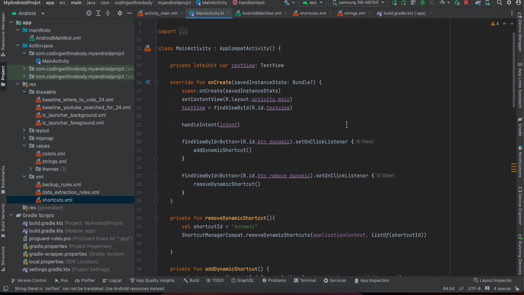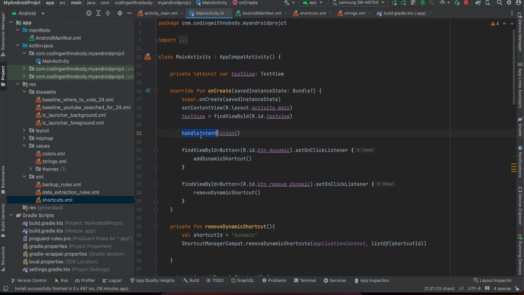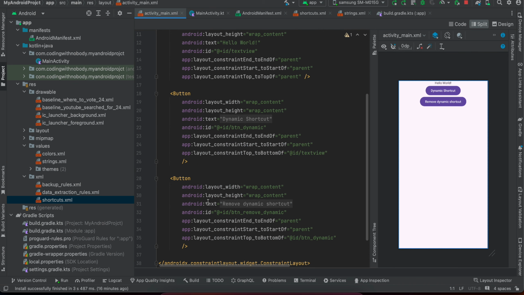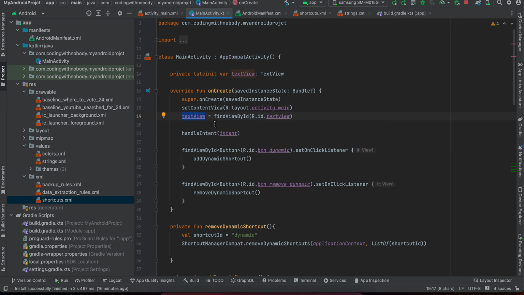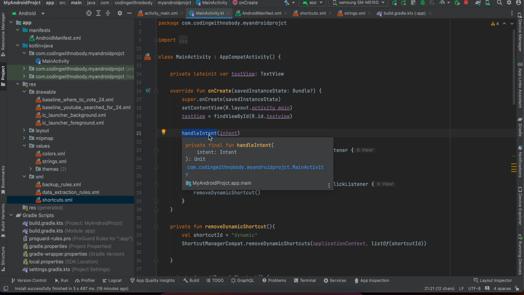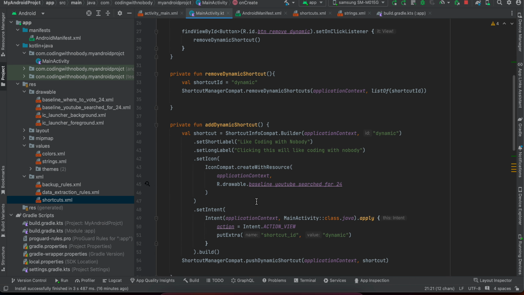To handle this, you will have to create, here I have just created a text view inside my XML as well as two buttons. Not much. And here I have created a findViewById for the text view and click listeners for our buttons, and this is for handling the intent. This handleIntent will handle both the dynamic as well as the static shortcut.